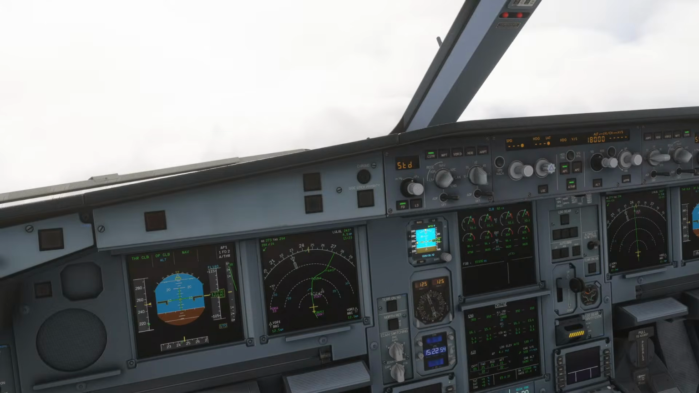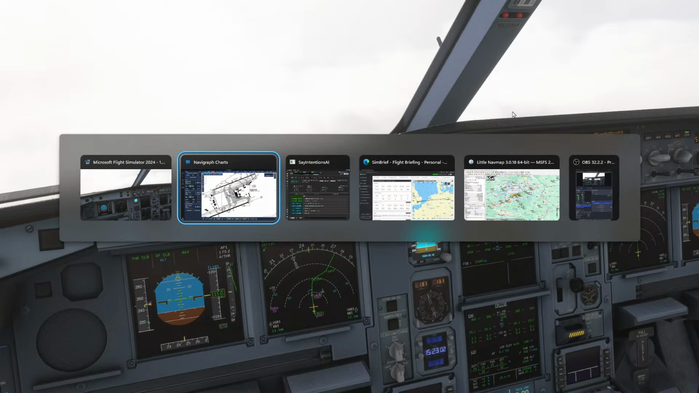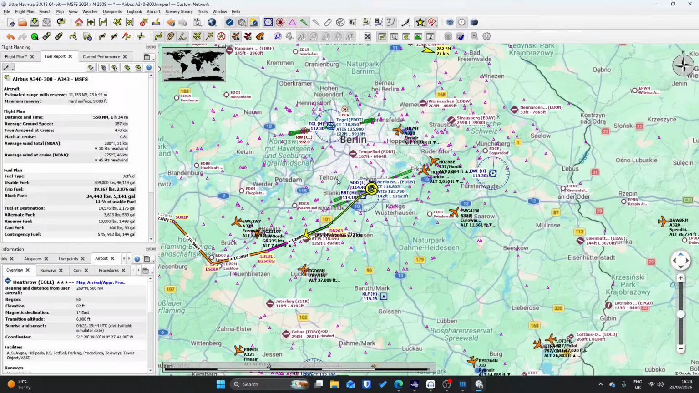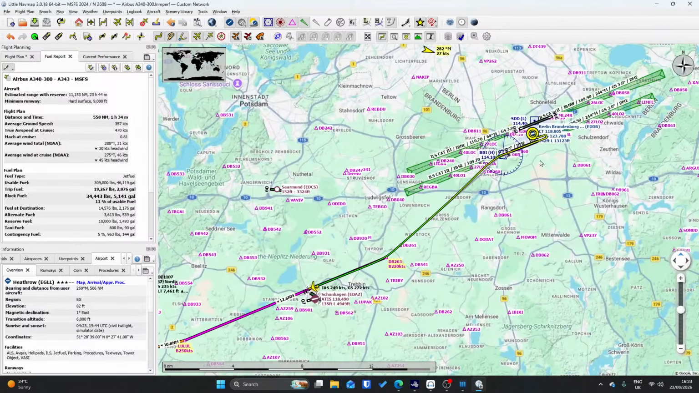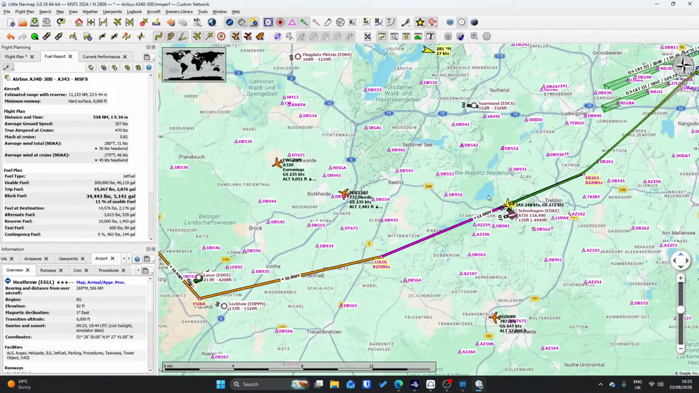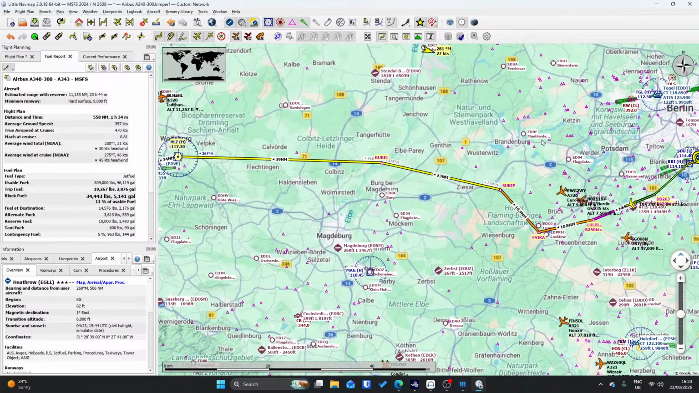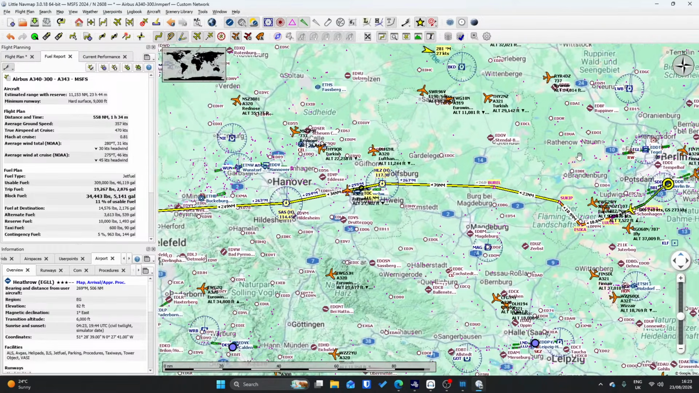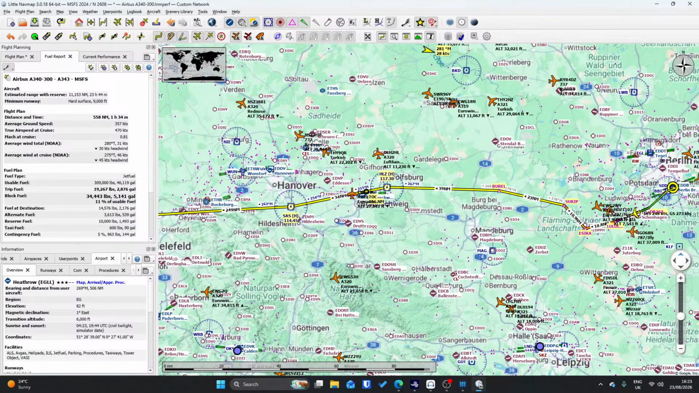There we go. Lufthansa 194, contact Berlin Tower 118.805. So we're off towards Heathrow. Let's have a little look at the route diagram. So we are very closely following the route. And yeah, so we'll head off across Germany.